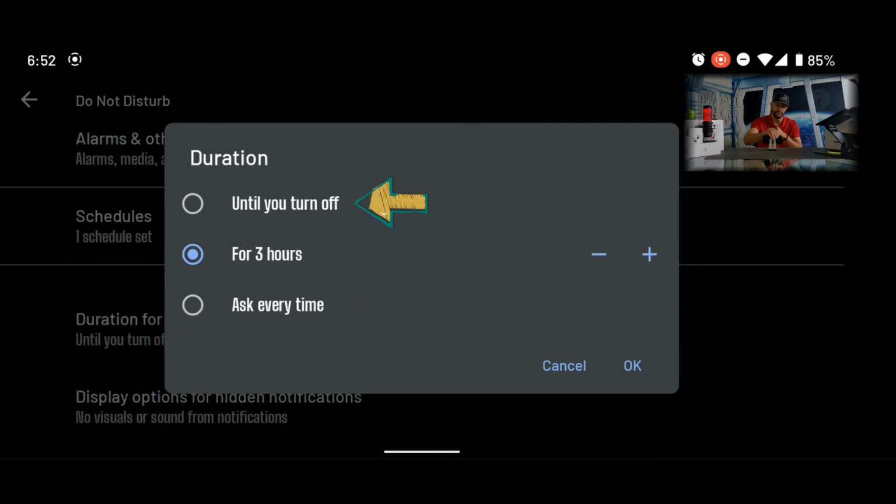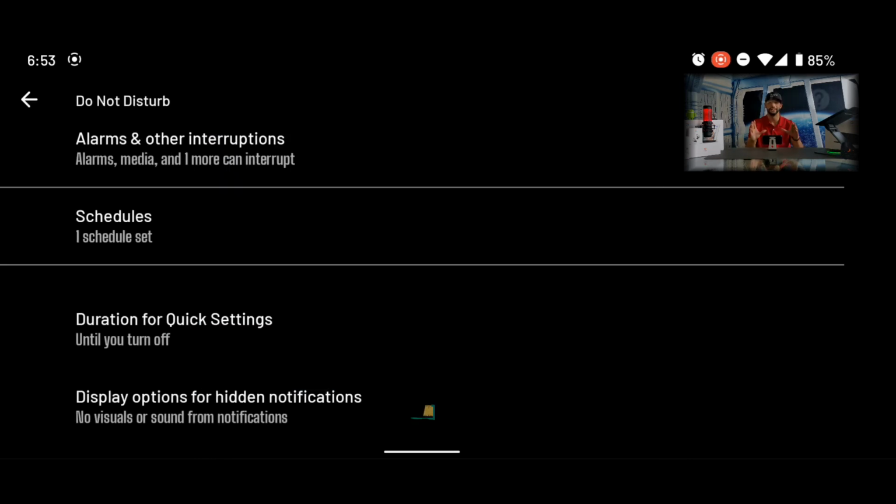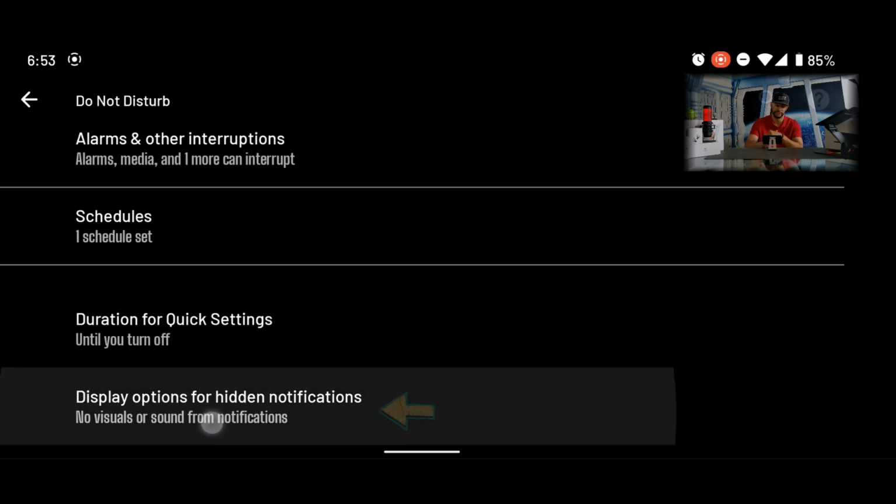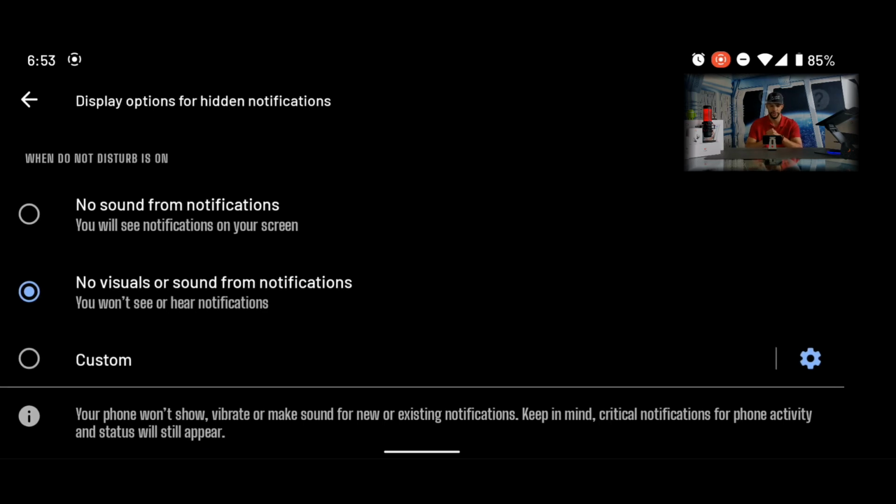Now for me, I'm going to tap on until you turn off because I like to manually control DND. And then once our option is selected, we could tap OK. And then our last option is display options for hidden notifications, and tapping on that will open up a new page as well. So this page controls visuals and sounds when DND is enabled.